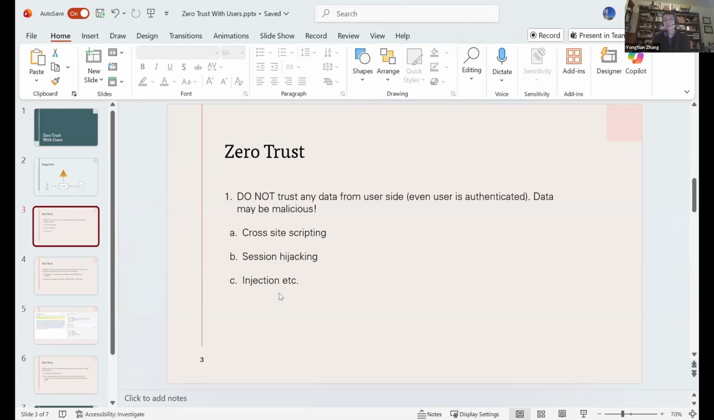Another example is injections. This can be a command injection or SQL injection. It's related to cross-site scripting, but it's different. It's more like the attacker has already gained access to the session and is trying to inject some malicious code into the application. So this is one side of zero trust, because we cannot trust the data from the user, because the data format may be different, may be malicious.